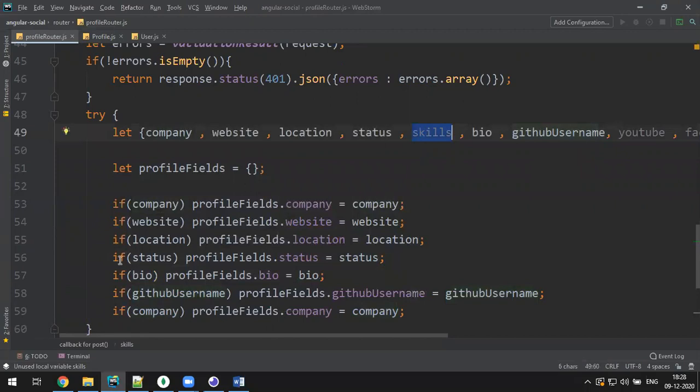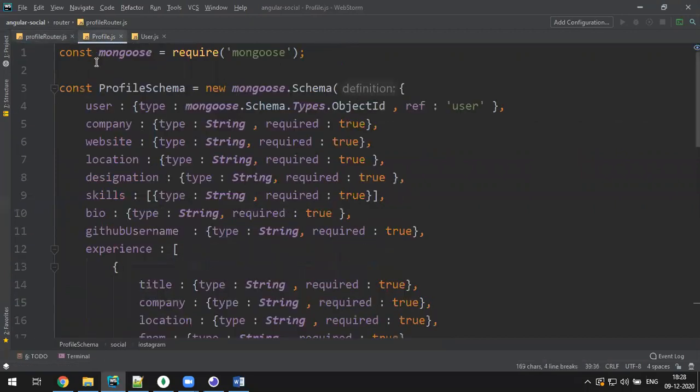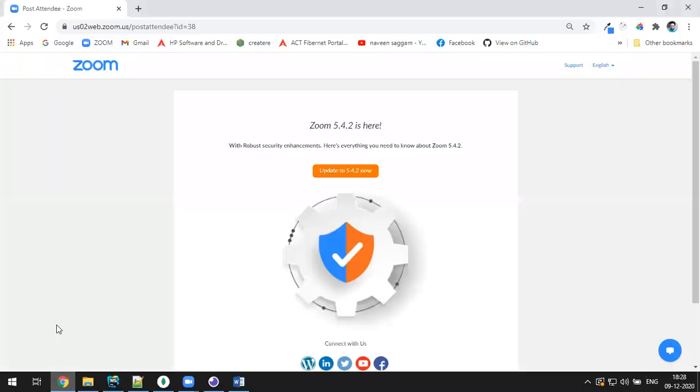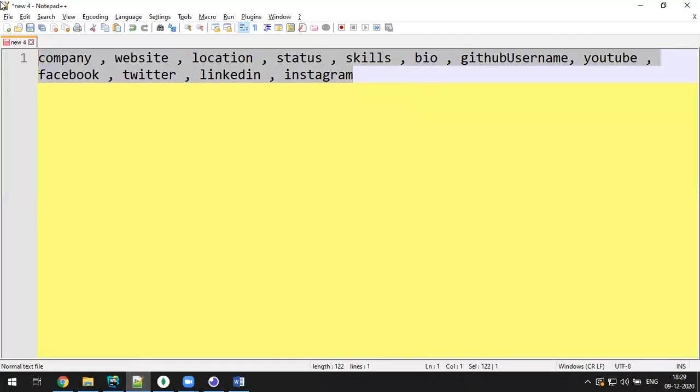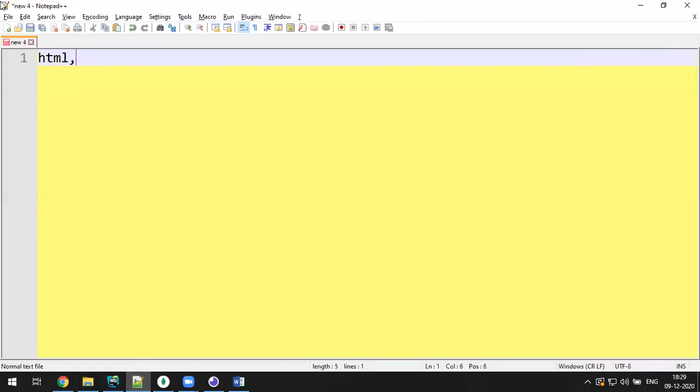So skills I have not added, right? Skills is actually an array of strings. On the front end, skills will be a comma separated string. What people will enter for skills is HTML comma CSS comma JS comma Angular comma like that. So this comma separated string I have to convert into an array of strings.